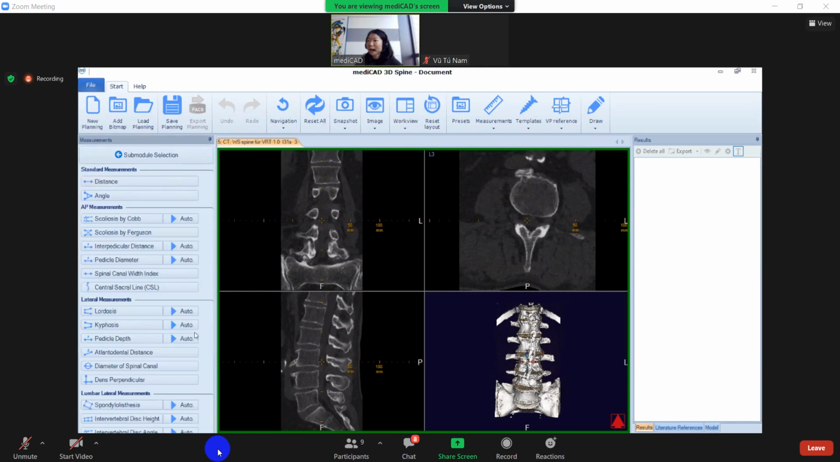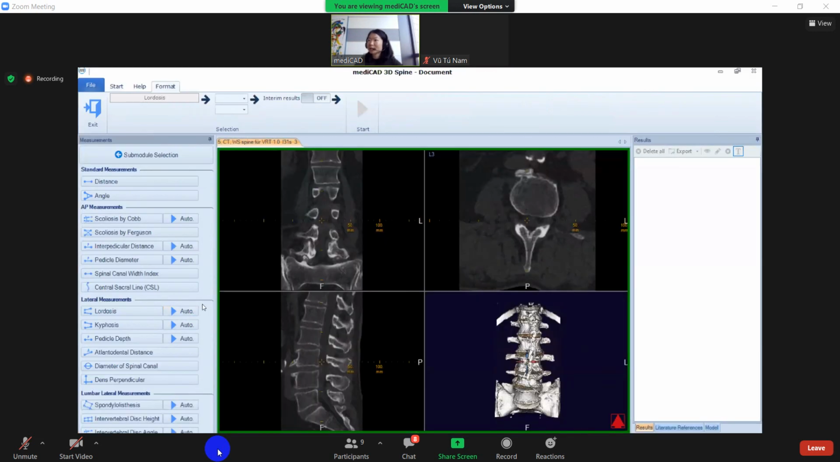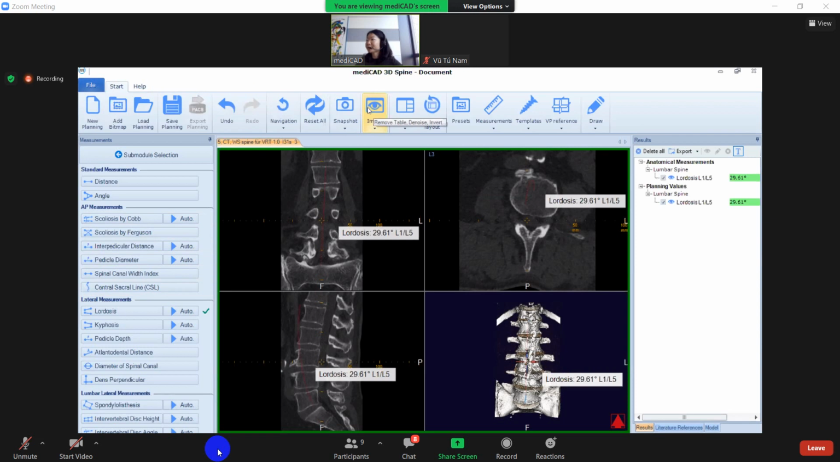For example, we can measure the lordosis. The software has an automatic function to measure the lordosis, and you can choose from L1 to L5, for example, and you can choose the interim results on or off. So in this case, I choose off. We can measure the lordosis between L1 and L5. After that, the values are there.